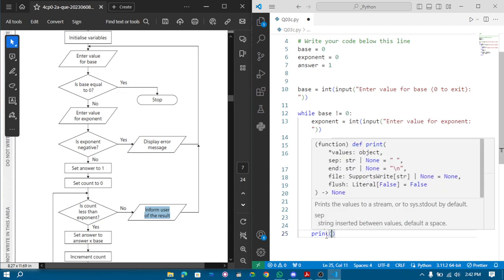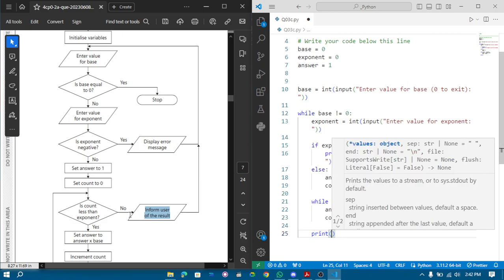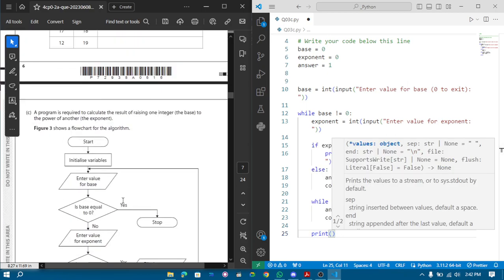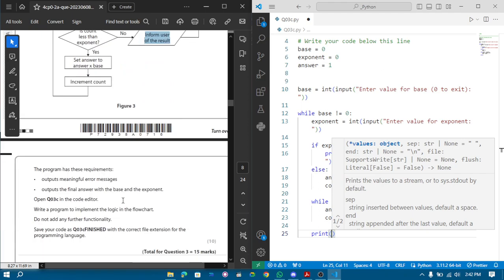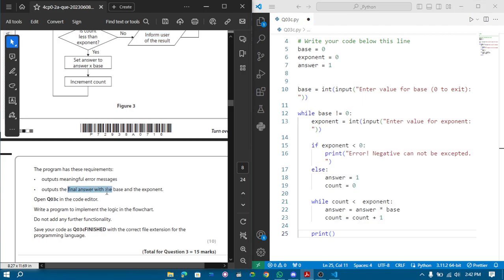Now in which format we should print it out, so like, let's say the output is a meaningful message: output the final answer with the base and the exponent.